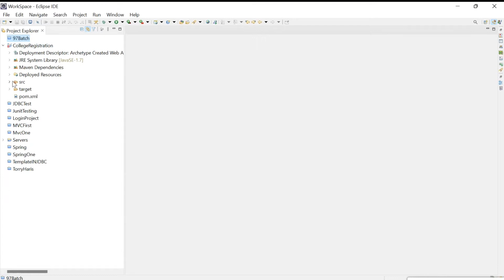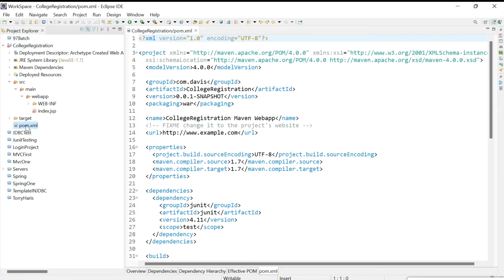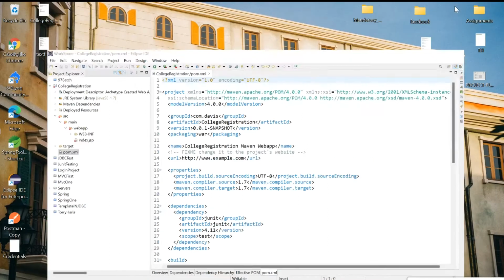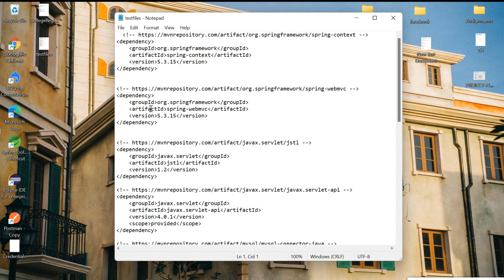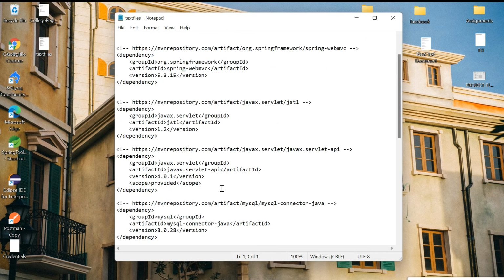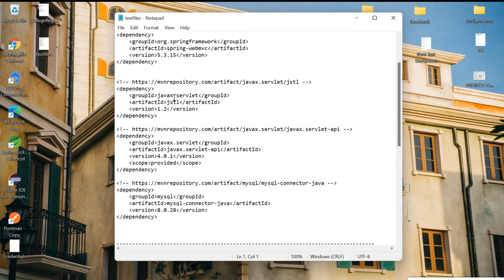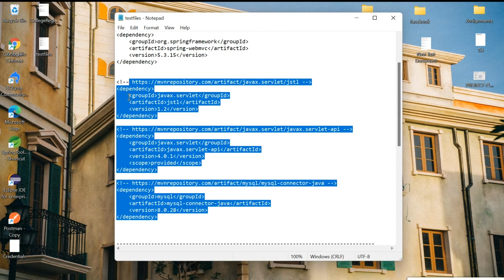Let's see what the error is. We are facing an error on this main webapp index.jsp. As you know, there is a pom.xml, the project object model. Here we can add the different dependencies. First of all, I have taken these in a text file. Here I am using the dependencies Spring Context, Spring Web MVC, JSTL, Java Servlet API, as well as MySQL connector 8.0.28 version. All these things I will share in the link below, so you can check them. Let me copy all these dependencies.